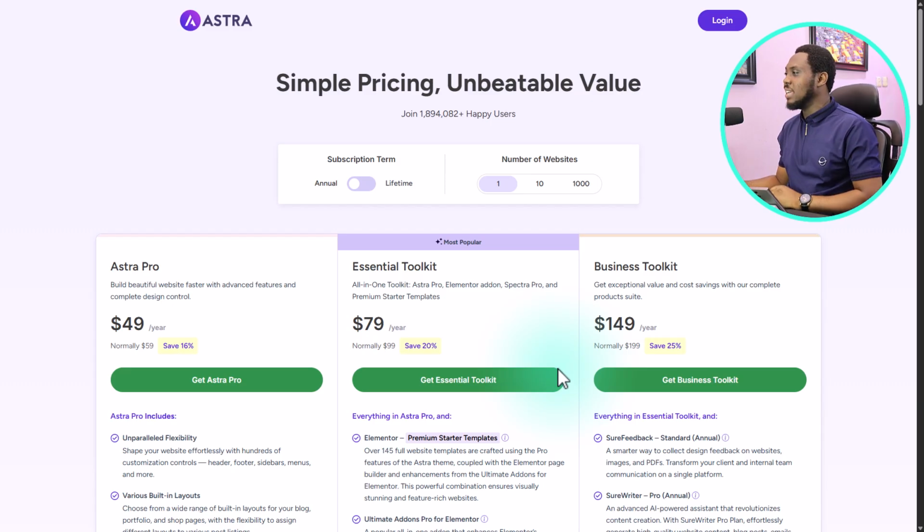So right now, coming back to Astra, like I told you, we'll be designing this website with Astra and also with Spectra Pro. This is a theme and also a plugin, and they are priced differently. You can buy them separately, but I would never recommend you do that.